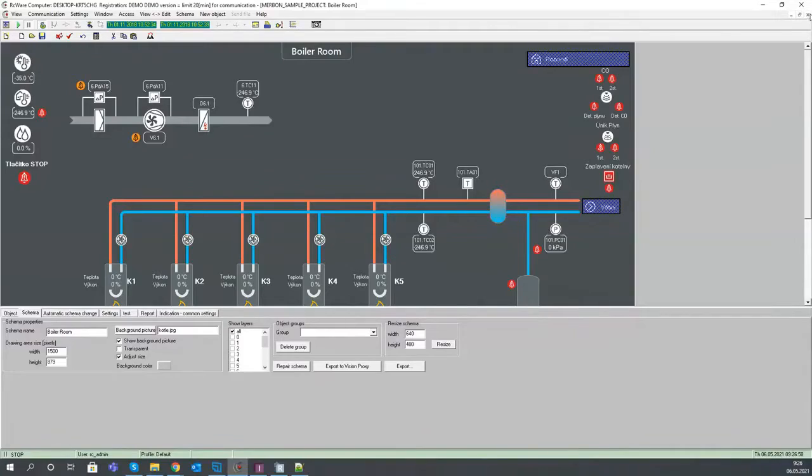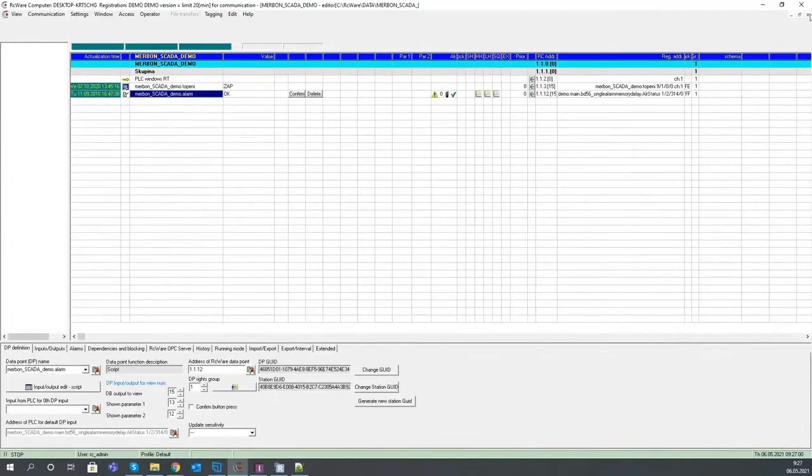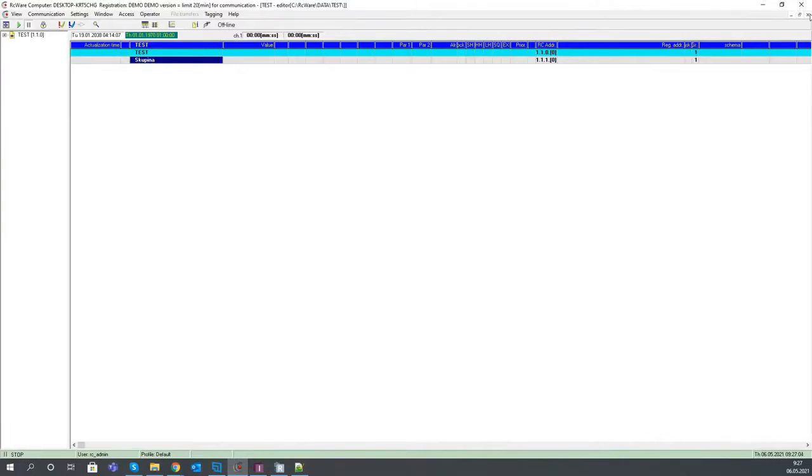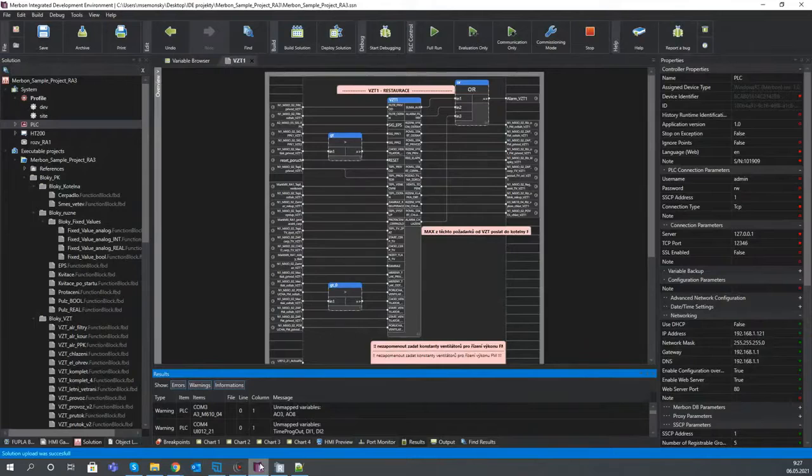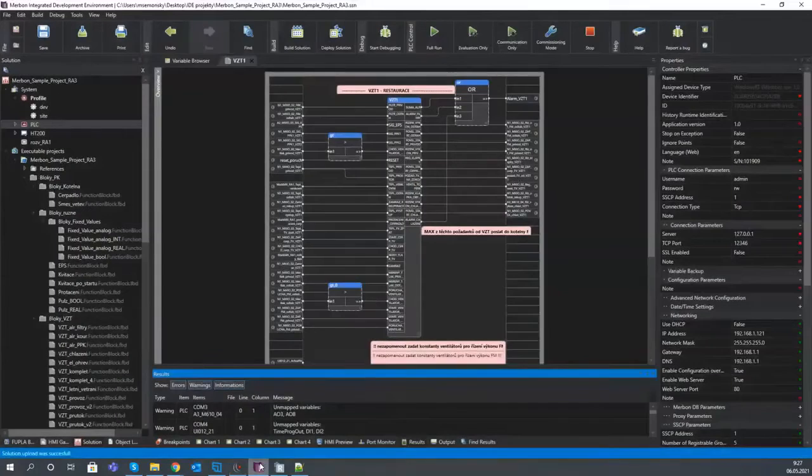So now, I close all these projects here, because I may have opened more projects at a time. Okay, let's close all the windows. So this is my empty workspace, and here is where I will create my own new SCADA project for this Merbon IDE project for the PLC. The point is to have these data in another program, the SCADA program, a nice platform for visualization and history trending and alarming and so on.